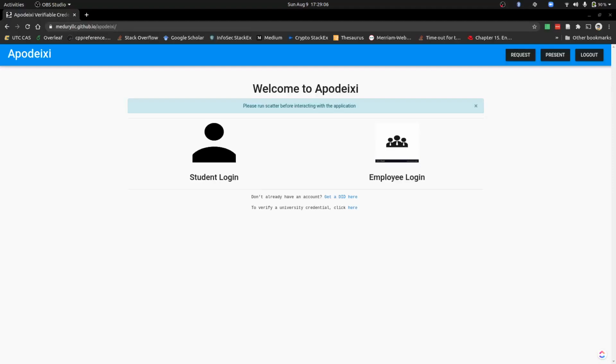Hello everyone, this is Medury presenting a demo of our proof of concept for an academic credential management system we named Apodeixi. If you ever applied to an international university for higher education, you know how tedious the process is to get your degree notarized and your transcripts attested.